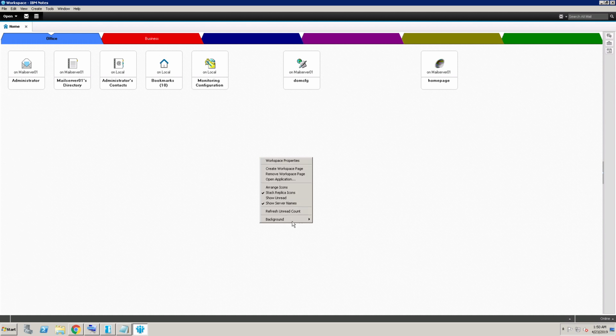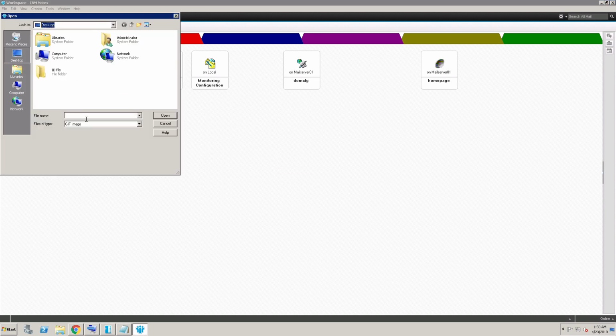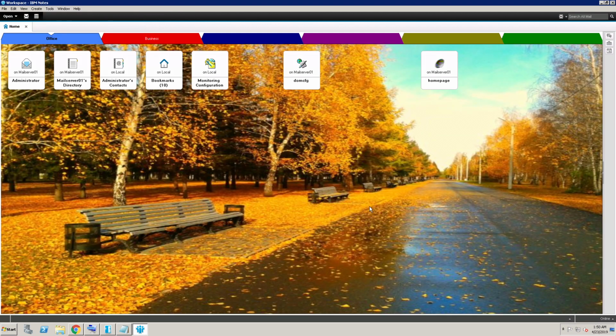Right click on the backgrounds, choose folders, then JPEG, select JPEG. On this page background, select this file. Okay, now your image has come here. You can set the background on the Lotus client.